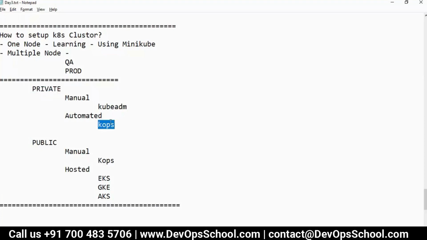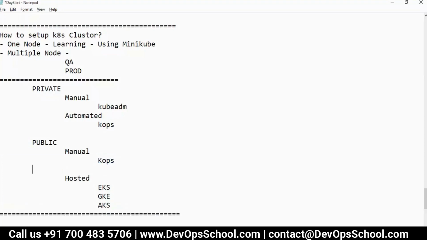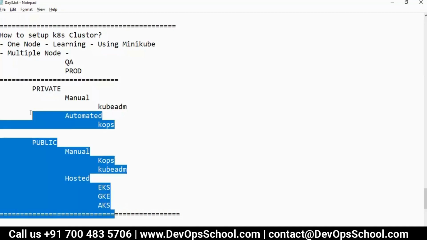Public manually means, public means, let's say, AWS. There you created an EC2 instance and you set it up manually, using KOPS. You can use KubeADM also. So like that, one of the ways I'll teach you is the KubeADM way. Understand that?